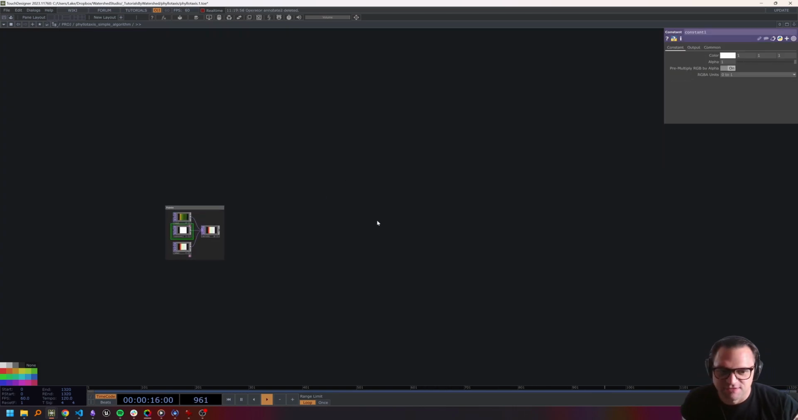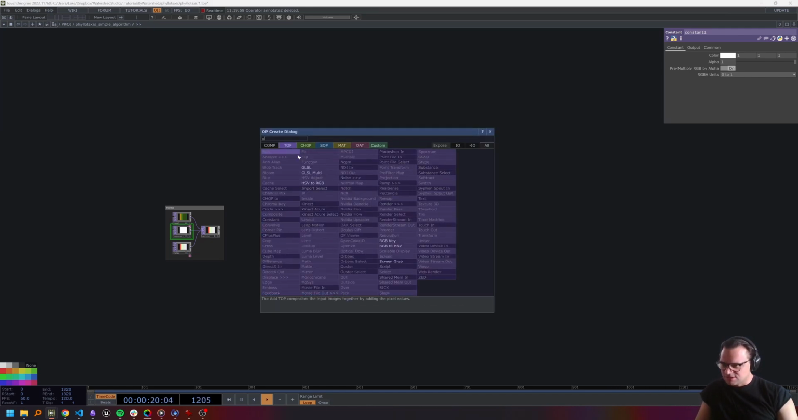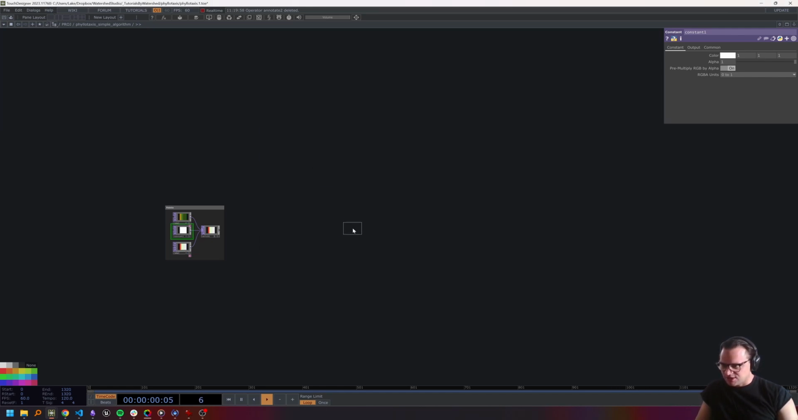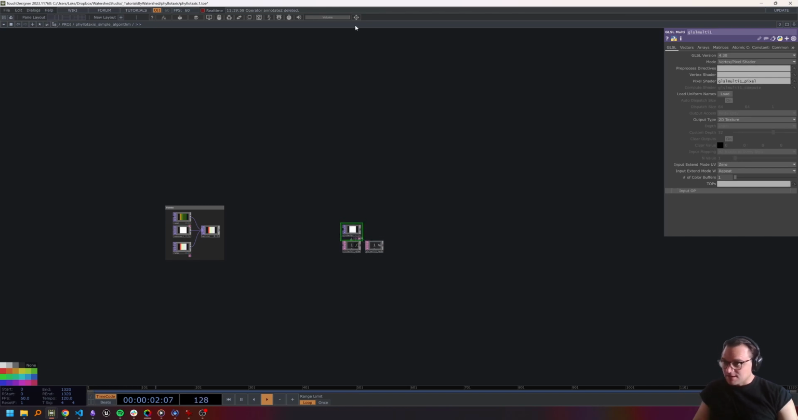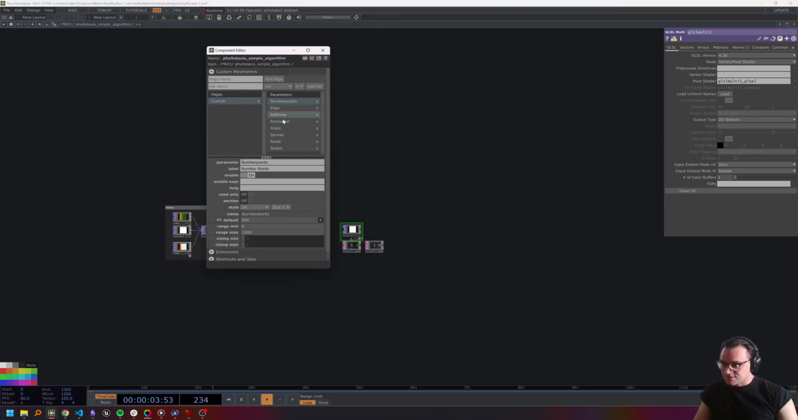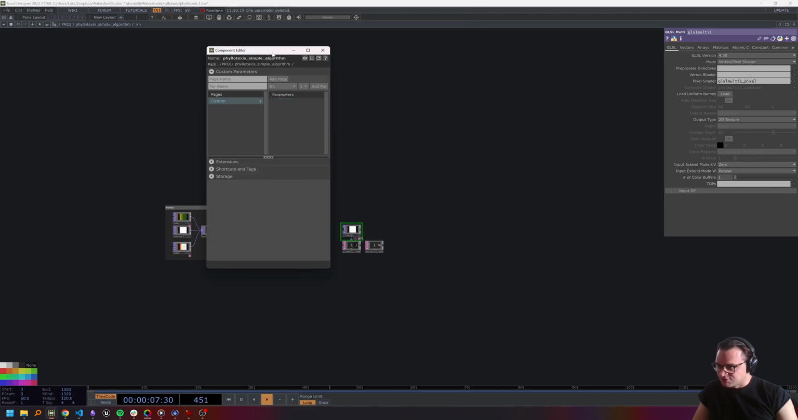So, first things first, we're going to drop down just a regular GLSL multi-shader. And I'm going to open up my parameters here, and I think I'll just get rid of all these so that we can recreate them as we go.